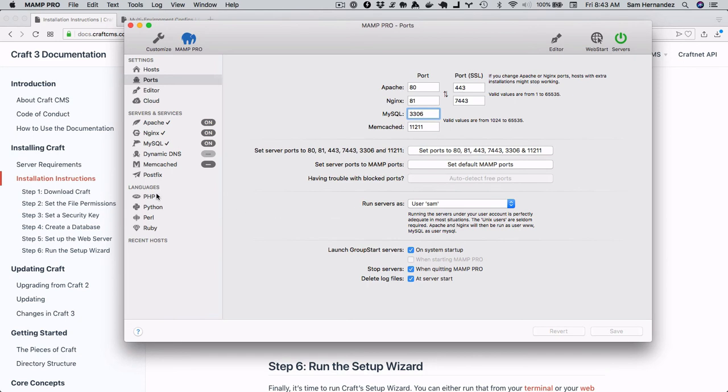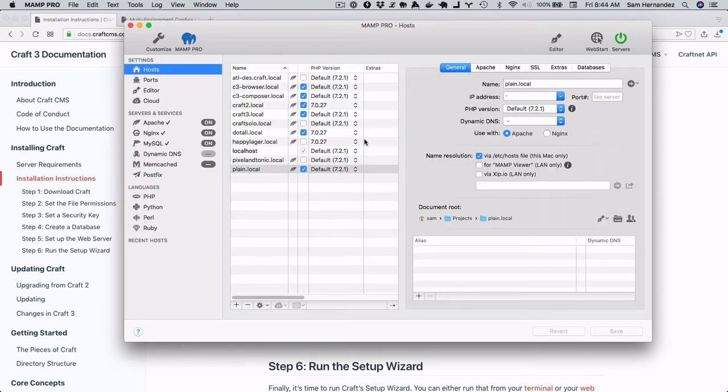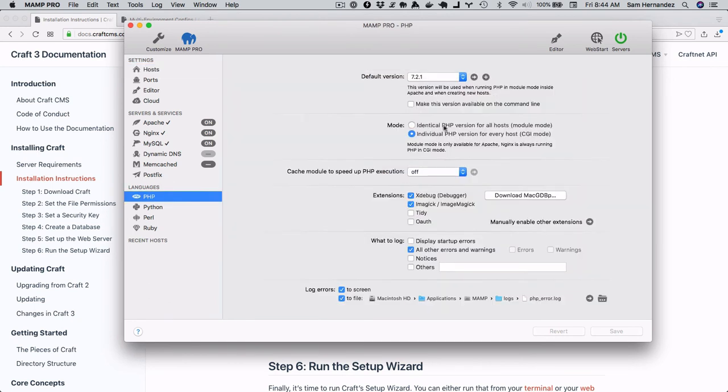And then let's look at PHP real quick. I use this individual PHP version for every host. And that lets you choose which PHP version you want to use for individual hosts here. And I've had trouble going to the identical PHP version, just problems I couldn't solve. So no big deal, just go back to this. And then it might seem very tempting to speed up PHP because your local instance might seem a little slow.